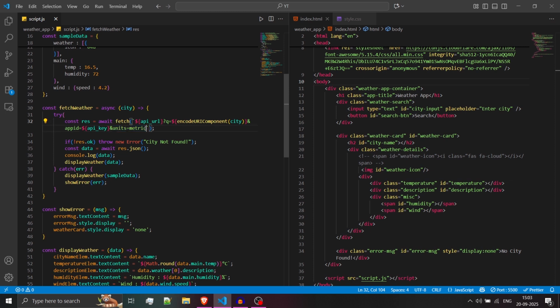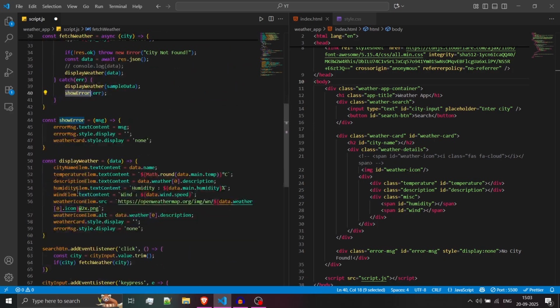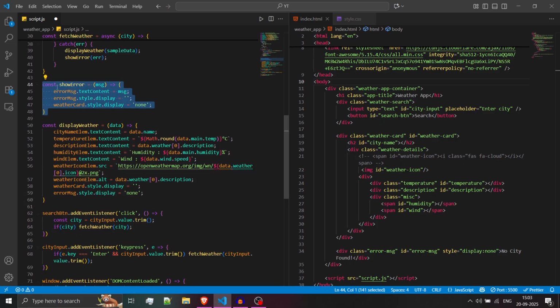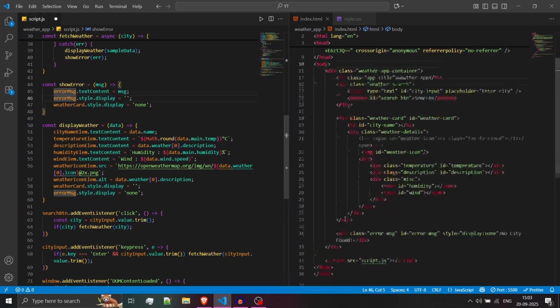This units equals metric, which basically converts the values into degrees Celsius. And then we are consoling the data. I'll just comment this out. Here we are displaying the weather. If an error comes, we are displaying the data and showing the error. So in showError, we are just showing the error. Whatever error we have passed, we show it in the HTML tag, and we are changing the style of that display.